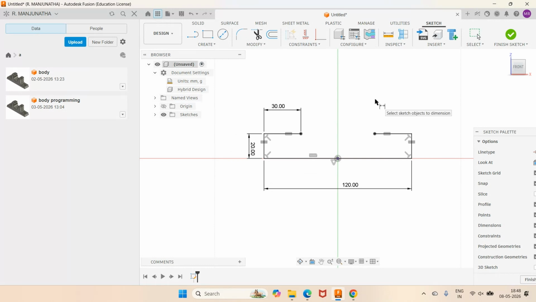The main concept of why we have to use the constraints is that when you are doing part modeling, if you want to change the dimensions of the sketch, then if you use the constraints, it becomes easy for you to modify the dimensions of the sketch. So that is the reason why we have to go for the constraints, using the geometrical constraints and dimensional constraints.